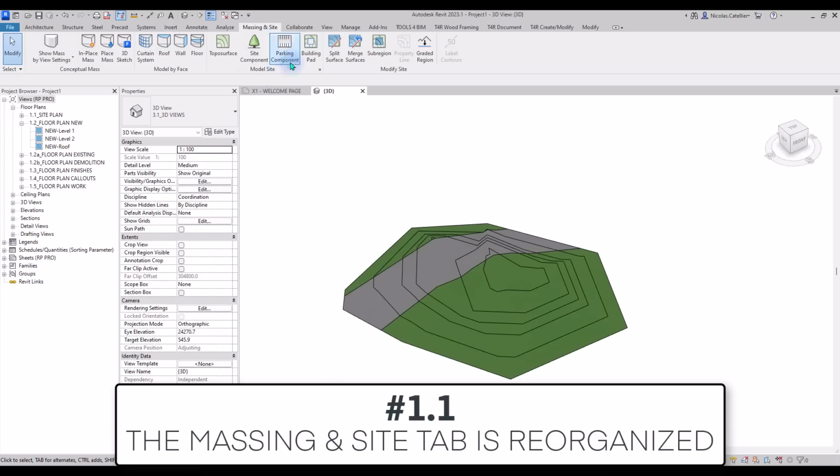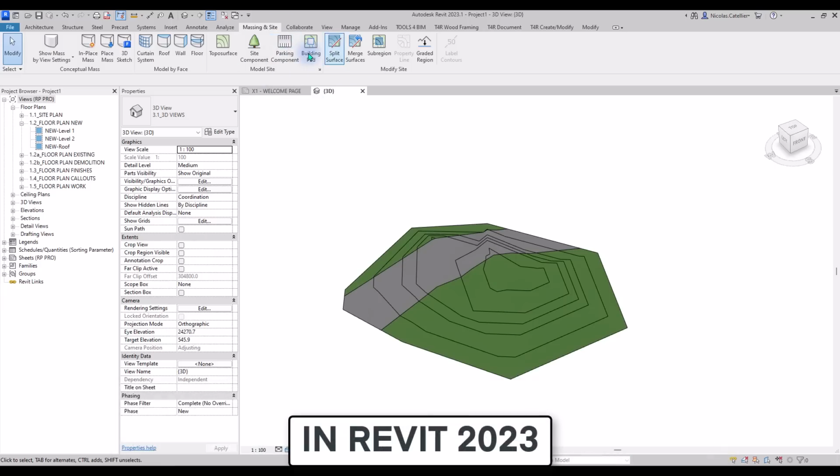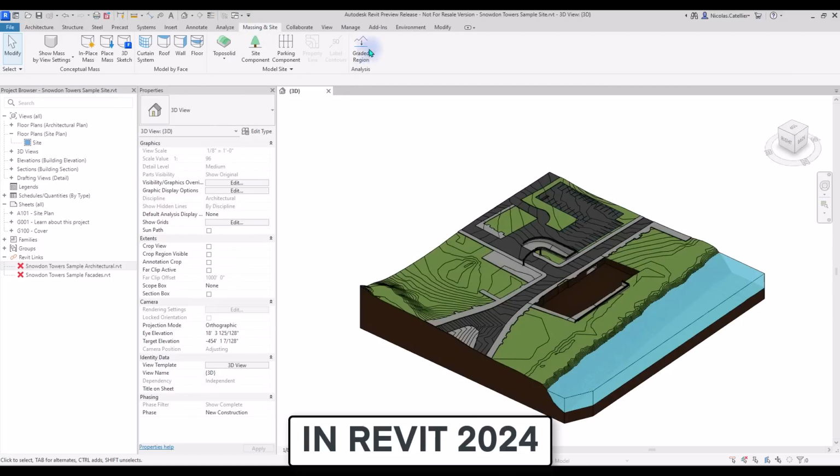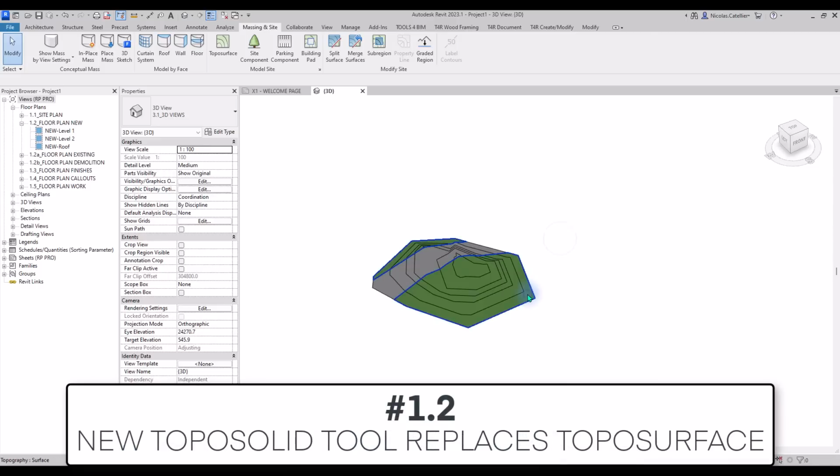First, the Massing and Site tab has been reorganized. In the old Revit, you could see tools such as Toposurface, building pads, and subregions. In Revit 2024, the Toposurface tools have been removed and replaced by the Toposolid. Let's talk about the new Toposolid.